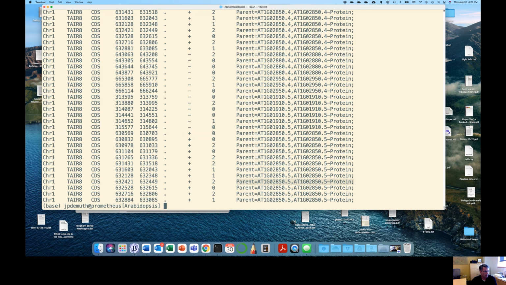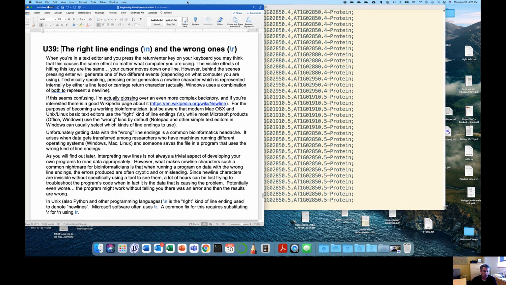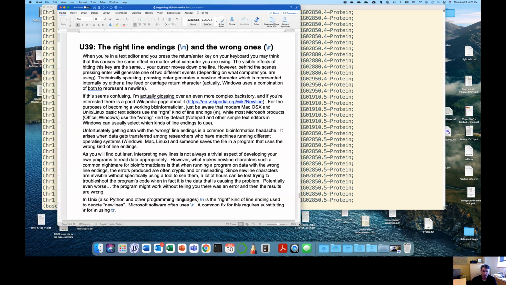All right, let's just move along here. Another problem of that sort is what happens when people put the wrong character that overlaps with whatever you're trying to use as a delimiter. It's a good segue to U39 because using the right line endings is really important.